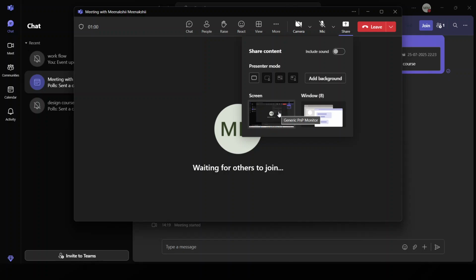Now, if your presentation relies heavily on a PowerPoint file, there's an efficient option tailored just for that. Click on the PowerPoint option in the sharing menu. This will allow you to choose from recent presentations or upload a new one directly from your device. This feature can provide a smoother experience as it often keeps the presentation layout intact, ensuring your audience sees the slides as intended.